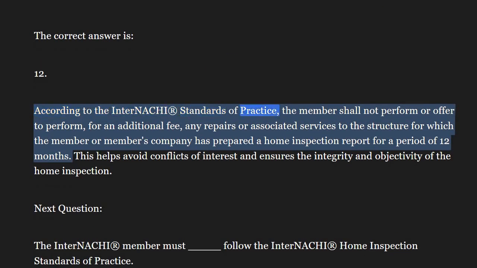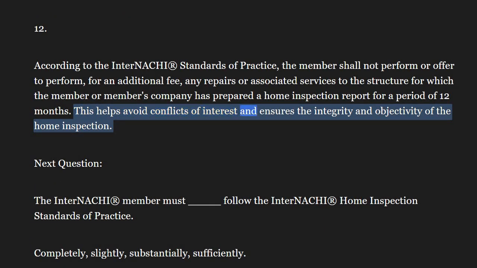According to the InterNACHI Standards of Practice, the member shall not perform or offer to perform, for an additional fee, any repairs or associated services to the structure for which the member or member's company has prepared a home inspection report for a period of 12 months. This helps avoid conflicts of interest and ensures the integrity and objectivity of the home inspection.